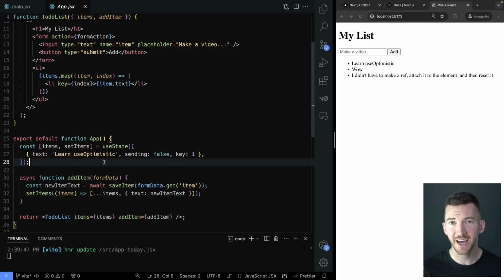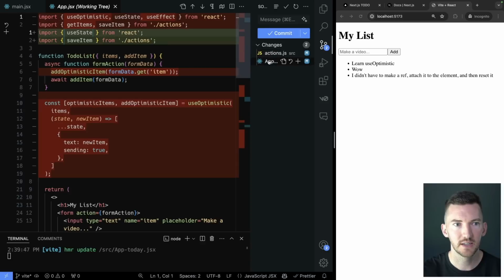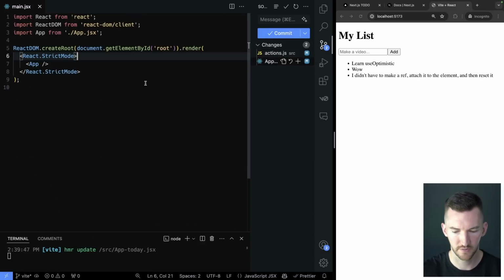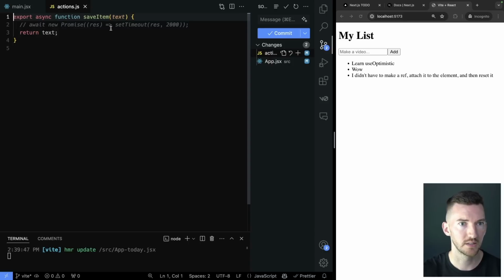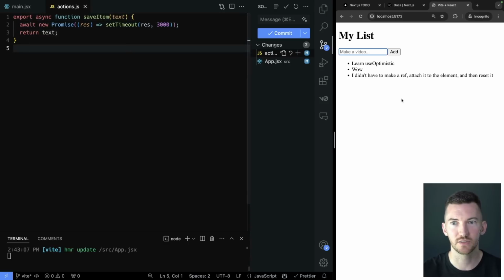We're not reading items from a database, and we're not saving items to a database. So let's go ahead and do that. I'm going to first demonstrate something, which is this save item function that we're calling. It's asynchronous right now, but it's not actually doing anything. What if we had some delay here of 2 seconds or 3 seconds?